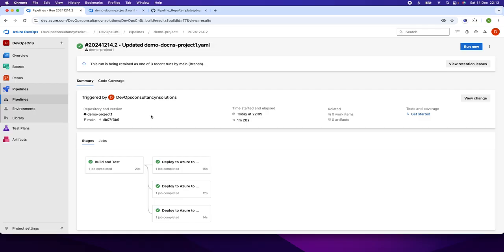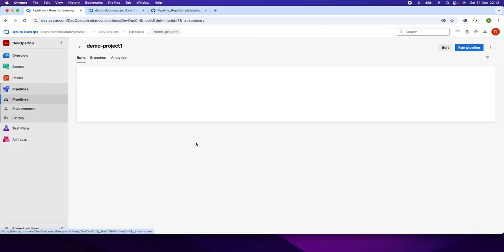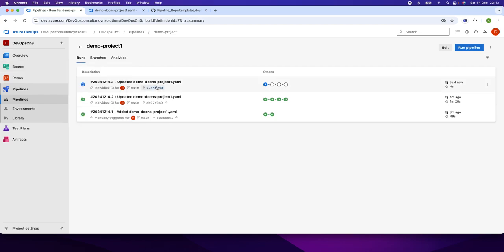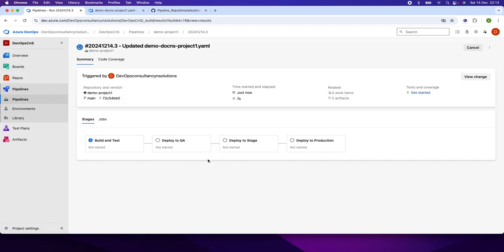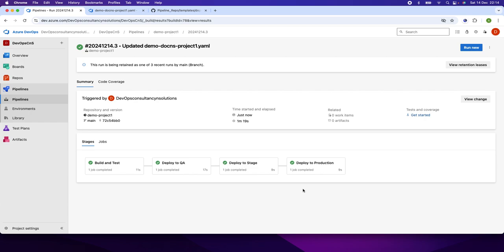If I go to the pipeline, to the demo project, it triggered automatically, and if I click, you can see it is showing in a sequential way. First it will run build and test, then deploy to QA, and then stage and production, right? Now all the stages have passed.